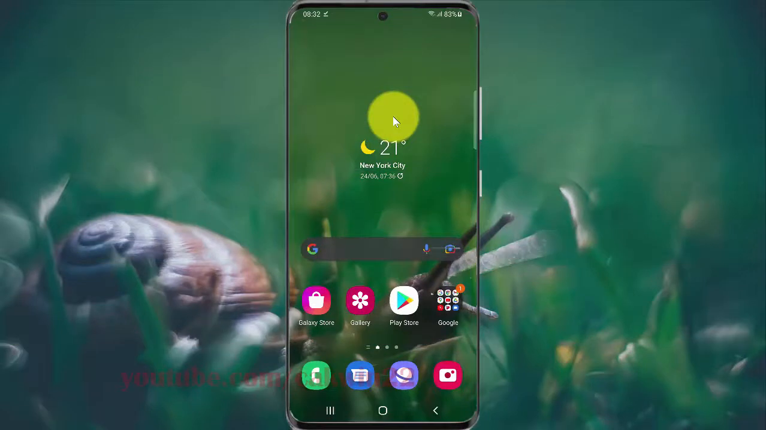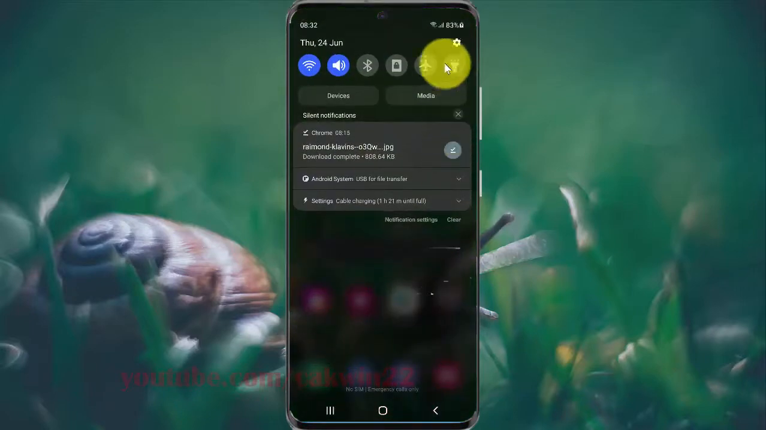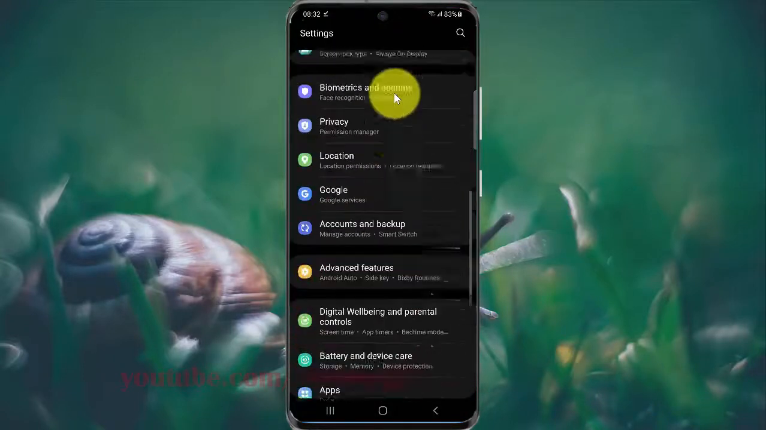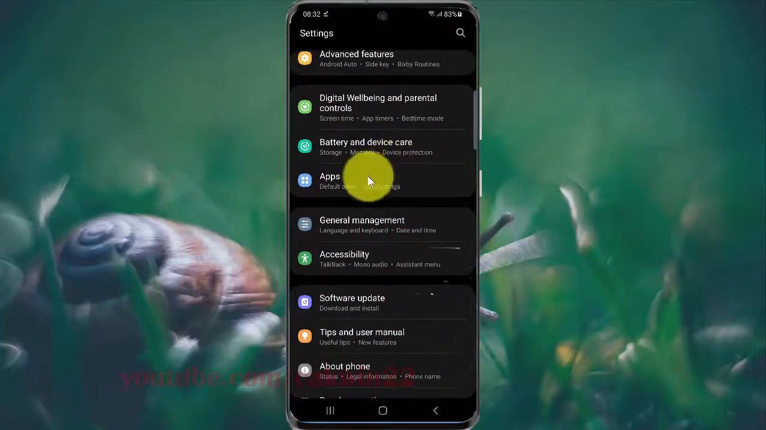To scan malware and suspicious activity in Samsung Galaxy S21, S21 Plus or S21 Ultra. Open settings, swipe the notification panel and tap the top settings icon. Scroll down the settings screen, find battery and device care, and then tap battery and device care.